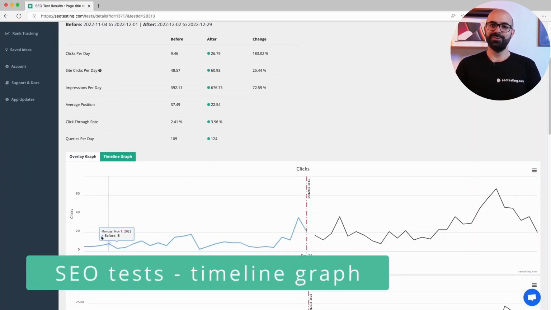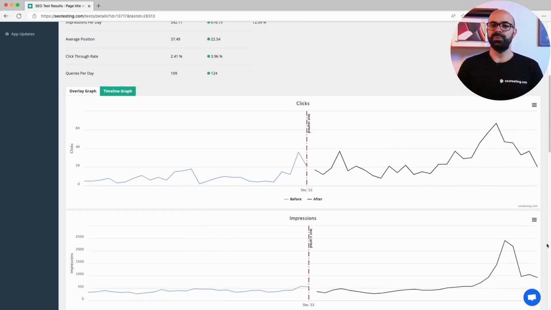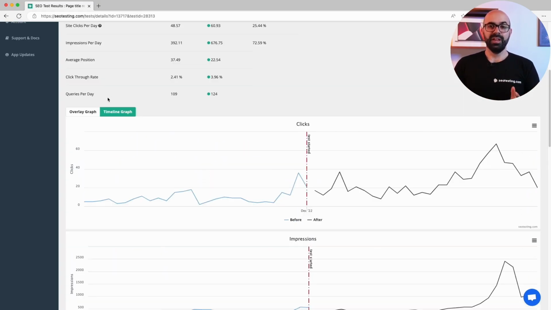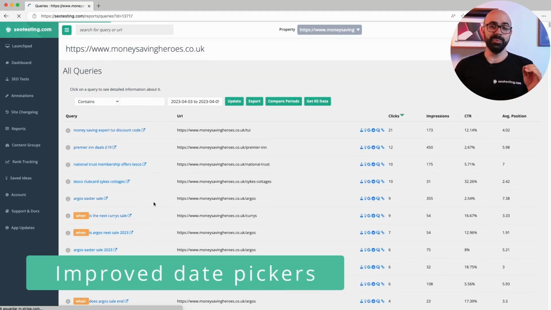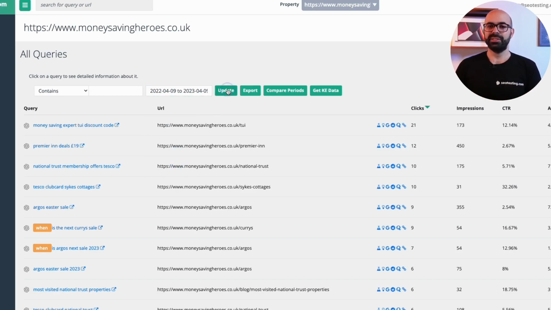Next comes an improvement to SEO tests. Now when you create a new time-based test, SEO testing defaults to a timeline view. This improvement allows you to see the results in a continuous graph. If you prefer the older overlay graph, don't worry, that is still available. On another update, we added the improved date pickers to the all queries and all pages reports, making it easier and faster for you to filter the data on SEO testing.